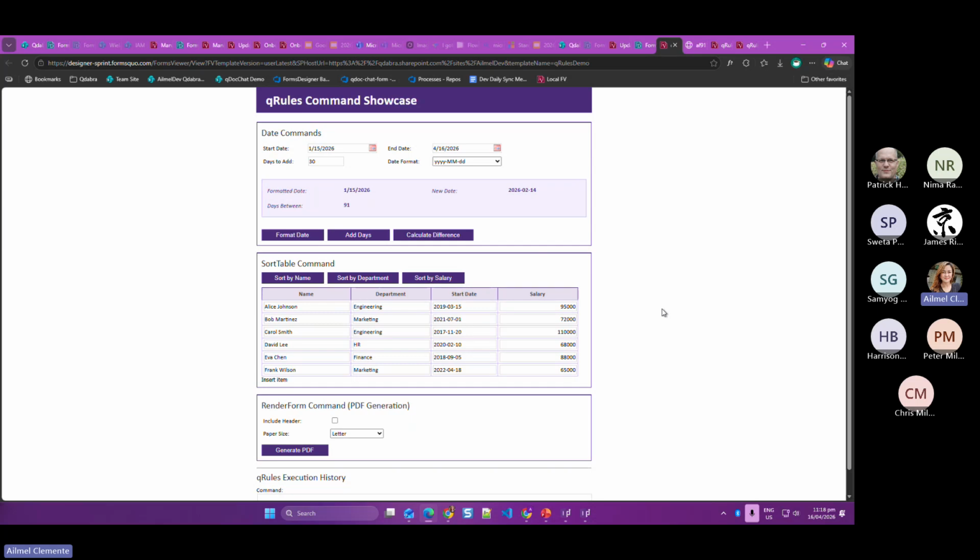That's right. So here's a quick demo form that I have tossed together for today's webinar. We've got some date commands here, format date. We've got some sorting in a repeating table, and lastly, the render form. Starting with the date commands, it's one of the common commands, like I mentioned before, where you're able to format your date.